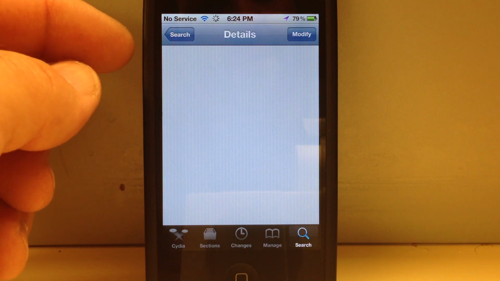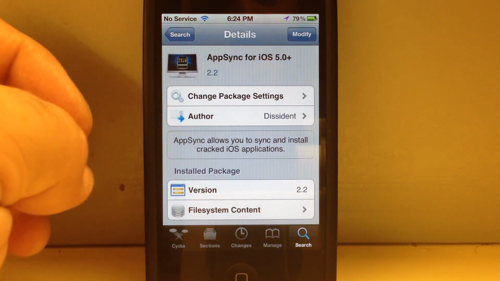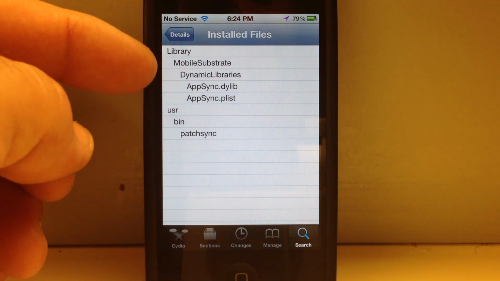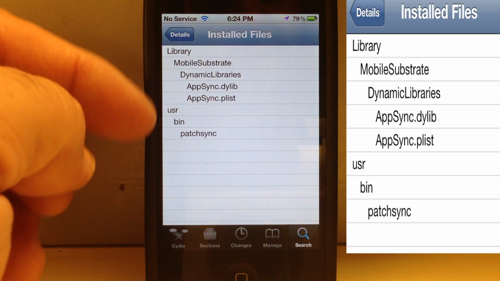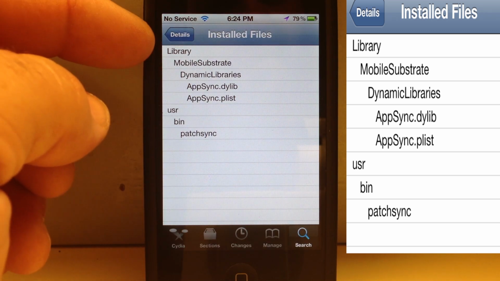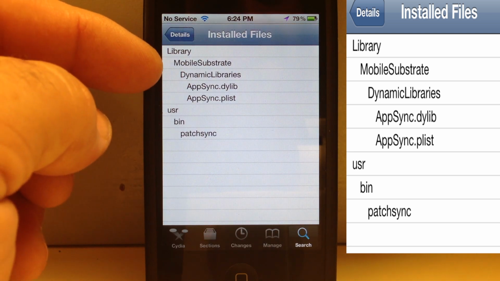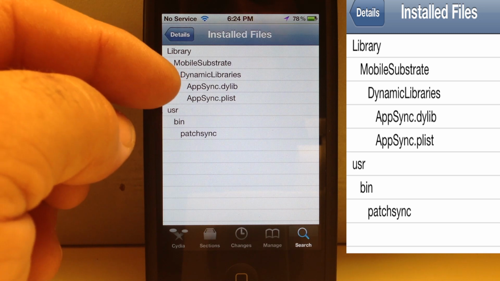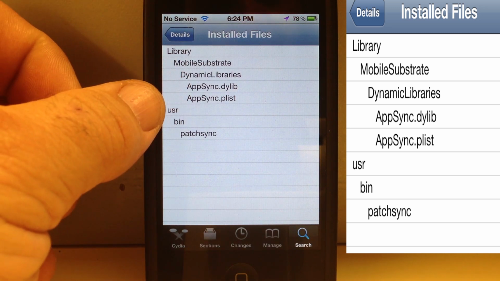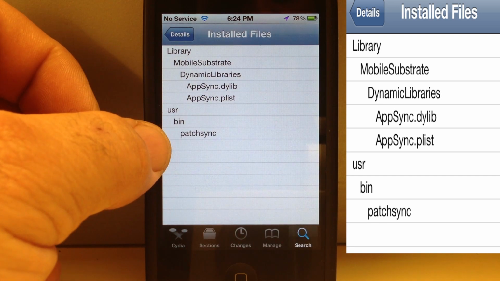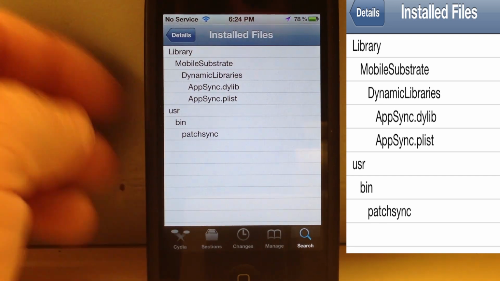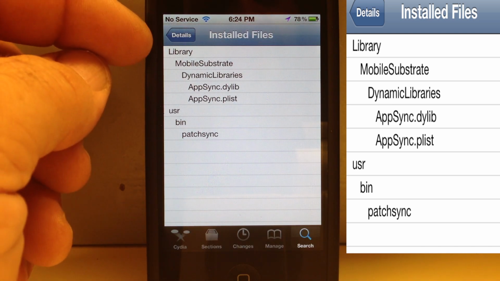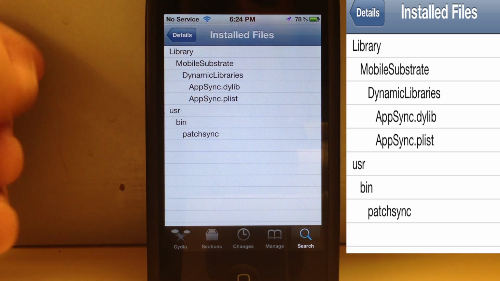You pretty much go into the repository or the source, and you find the app you want, and it's going to install this particular app in these two folders: var/library/MobileSubstrate/DynamicLibraries, and there are these two files here that are important. You might want to back these two files up. And also it's in var/usr/bin and patch sync, and those are what make it possible for you to install these cracked apps, and for the iPhone not to reject them in iTunes.